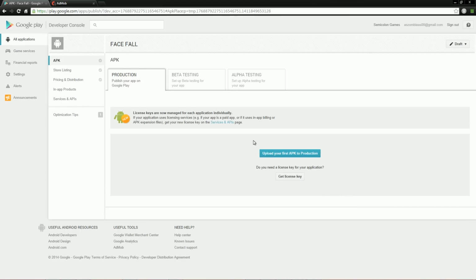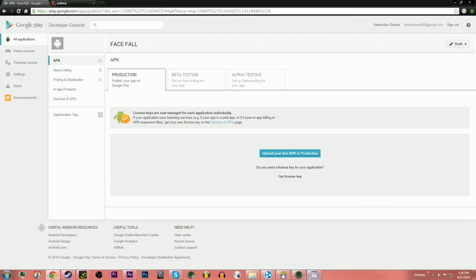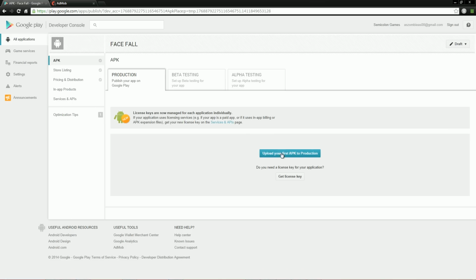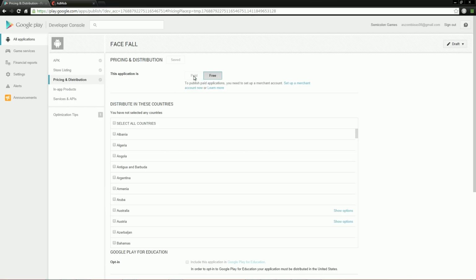And here's where you upload your APKs. So if you're updating your game, you just export another APK from GameMaker, and you just upload it, and it'll be like 1.0.1 or 1.1.0 or whatever you're doing. And then pricing and distribution. To do paid applications, you have to make a merchant account and stuff like that. Mine are just free with ads.